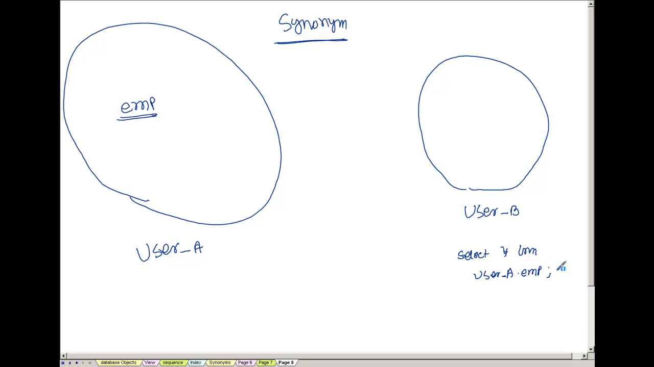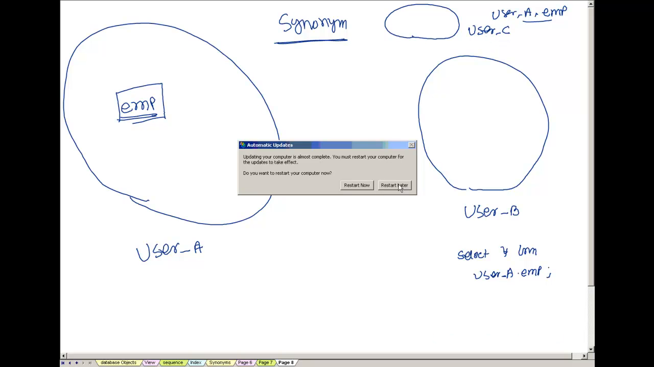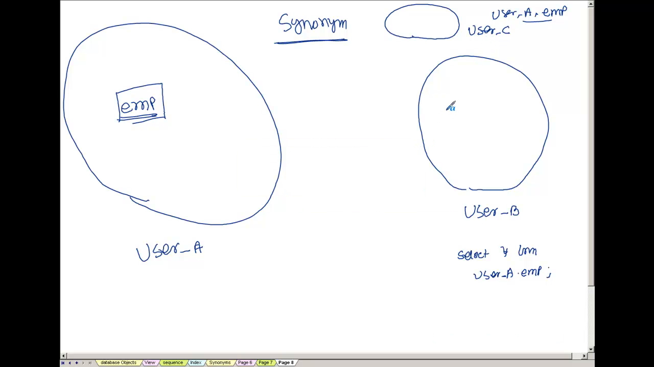And then there's another user somewhere else, his name is user_C. He also wrote his PL/SQL program or some program where he is referring to this table as user_A.emp, and so on. So all of these people are depending on this table EMP, and they have written all their programs, sometimes thousands of lines of code, 10,000 lines of code already written.